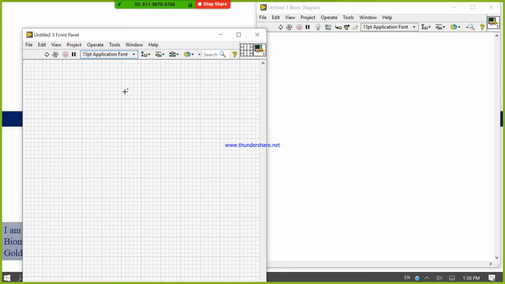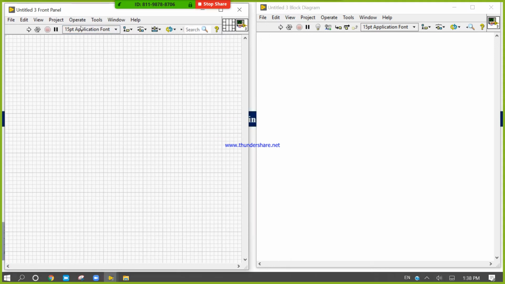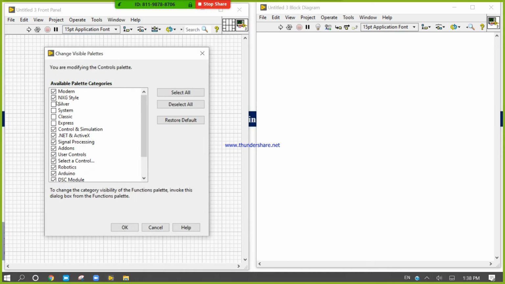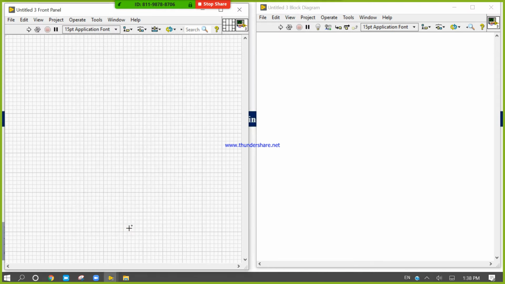So for that, I don't like this color. This kind of grid I don't like. So I want to change my appearance. And one more thing, wait, I'm going to show you. Okay, first let's discuss the style.